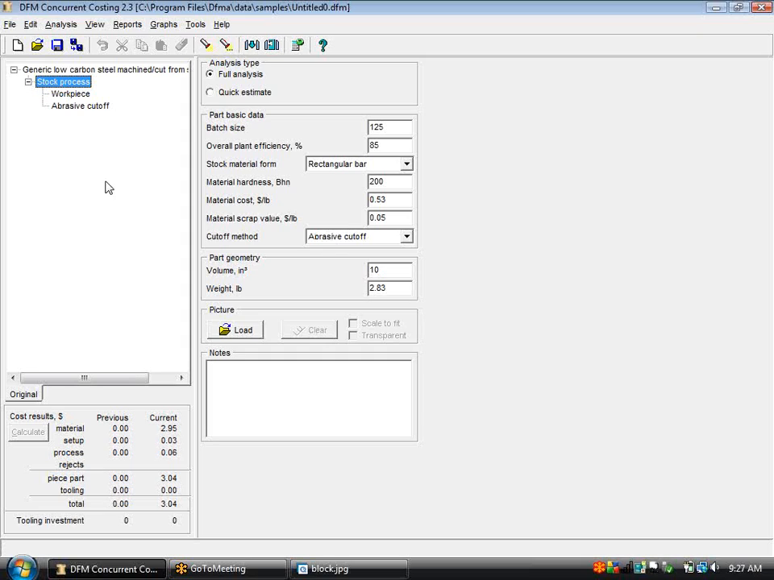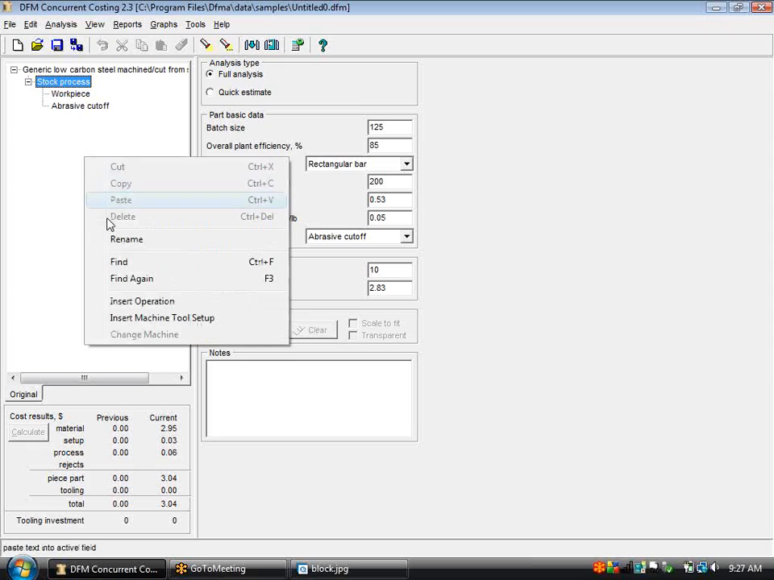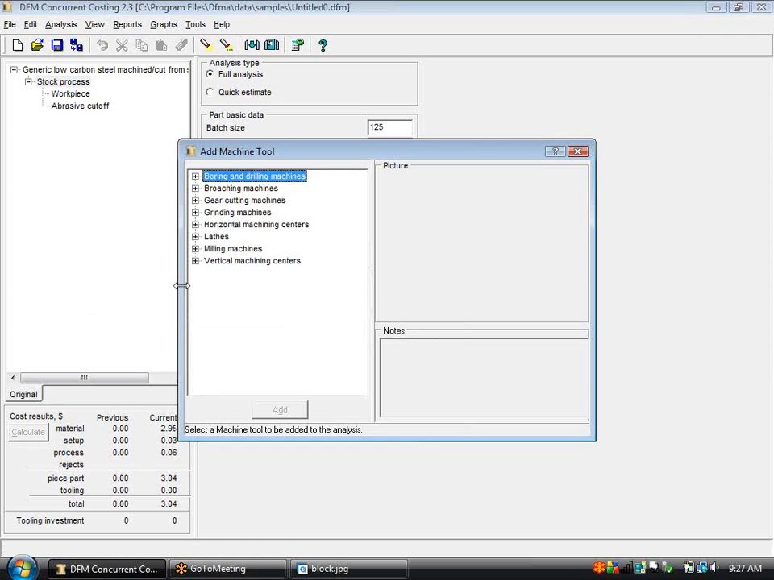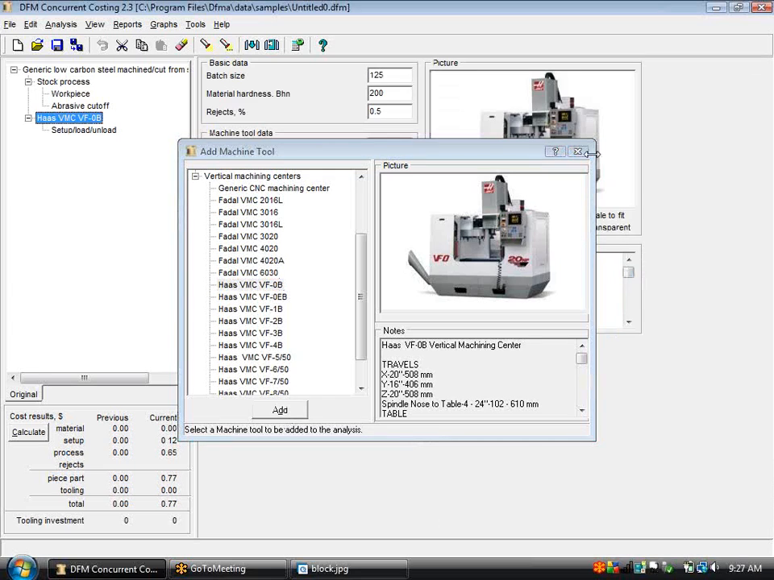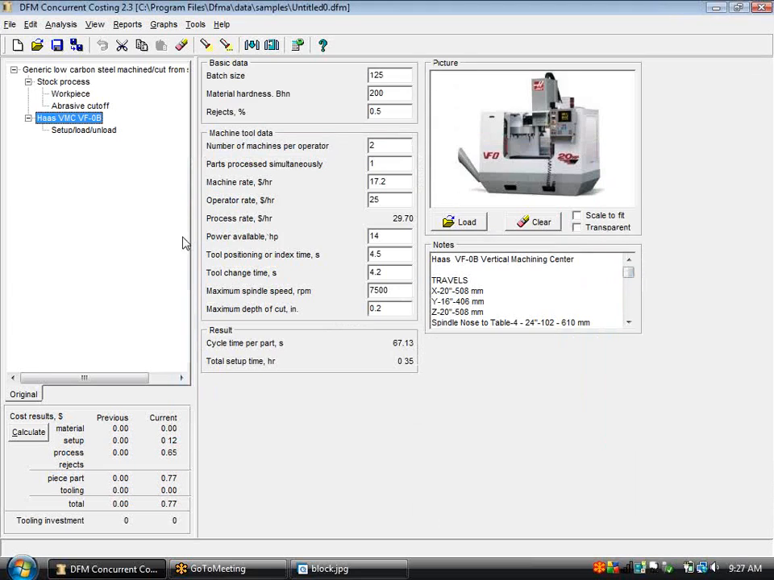And now I need to add the machine tools on which I'm going to do the machining operations. So I right-click here on the process tree. I choose Insert Machine Tool Setup. And the first thing I'm going to do is put this thing on a vertical machining center. I'm going to pick this Haas machine here and select Add. It transfers that machine's data onto the tree for me. I can close the library window.